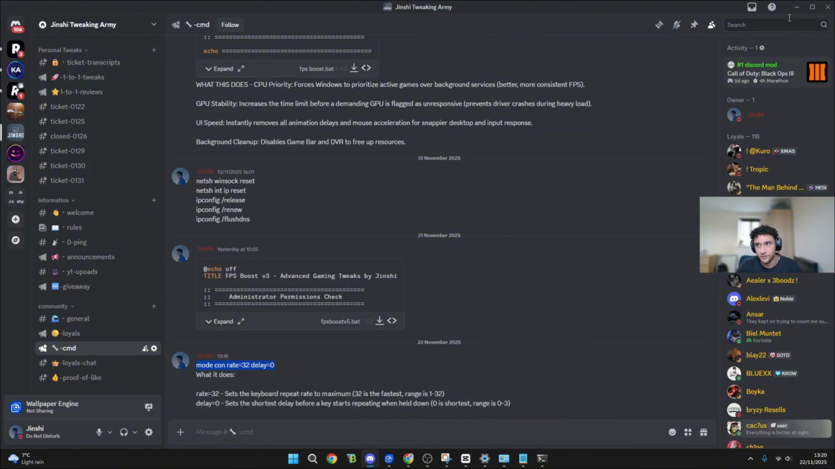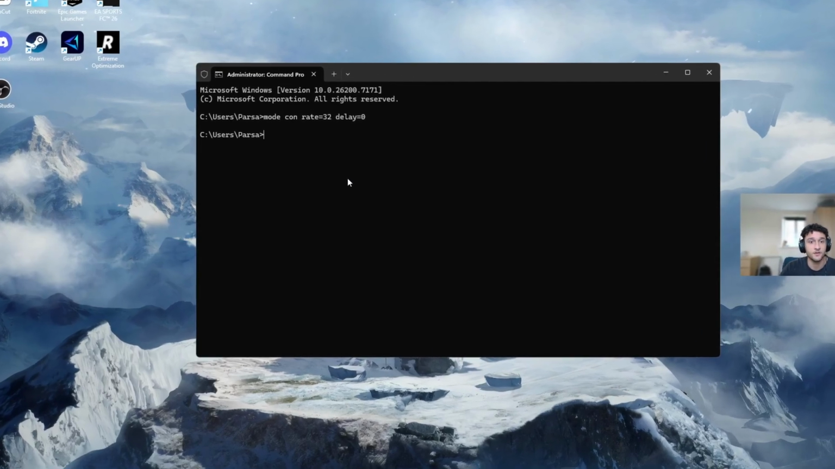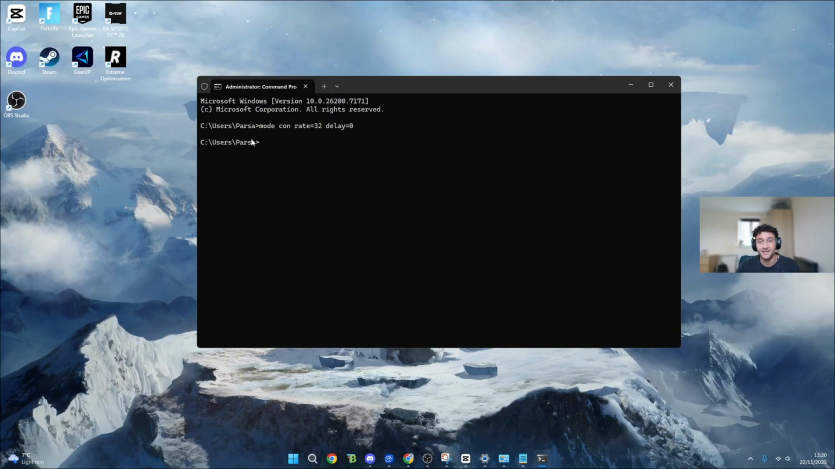Literally copy this line of code just like so. We can go back into the CMD, Control V to paste it, press enter. Of course it will take a second. You know it's done when the next line of code appears with nothing, literally just like so. Now this is complete, you can close the CMD.